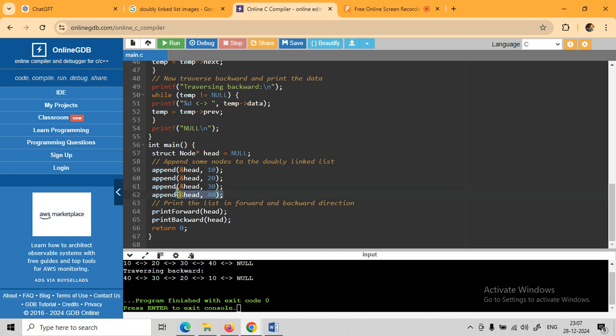Okay. I am adding one more node, 1,000, and I am running. Okay, so that 1,000 will be added at the end of the linked list. In the forward direction, that node had been added at the end part. Okay, so the last node contains that 1,000. In the backward direction, first we had printed the last node details.